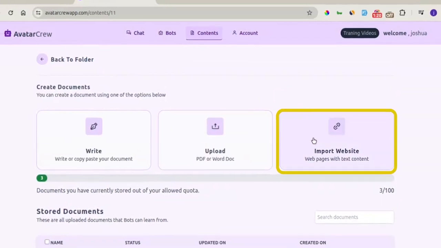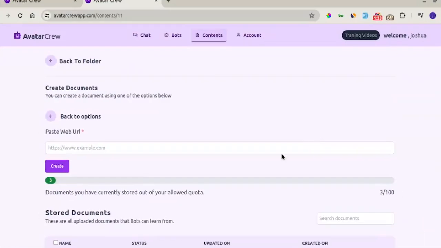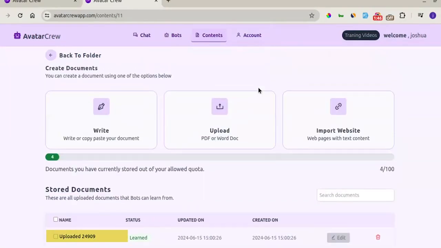Let's demonstrate the website import option. Imagine you have an FAQ page on your company's website. You would copy the URL, paste it into Avatarcrew, and let the system fetch the text. Then once it's imported, you'll see the content listed in your folder. Once you've added a document to your content folder, you'll have several options to refine and organize it.